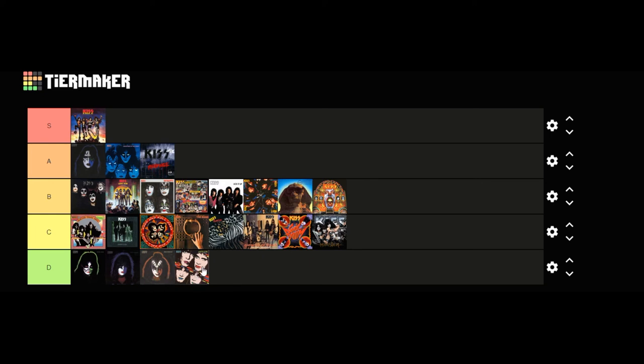I hate to say that about Asylum because the music's not that bad. But here we have it. So S tier Destroyer, Ace, Creatures, Revenge, quite a bit in the B tier. C tier is equal to the B tier and then the D. So yeah, there we have it. I keep wanting to push this up to C just because, but they look terrible, so I'm not going to do it. Yeah, that seems about right. I was a big Kiss fan, still am. So, but to be fair, this is, I think, how it breaks down.